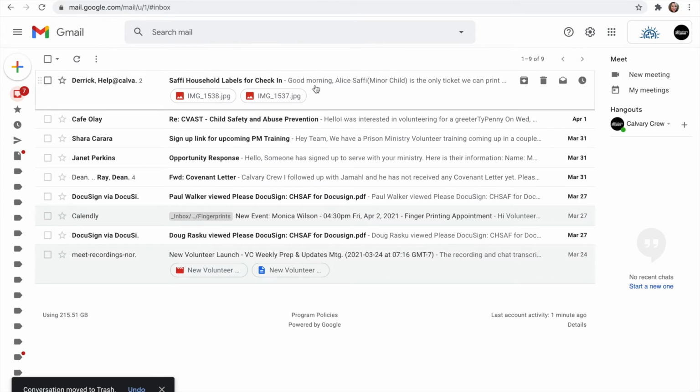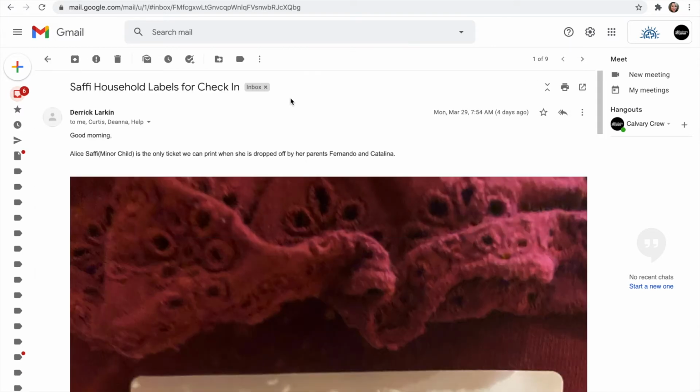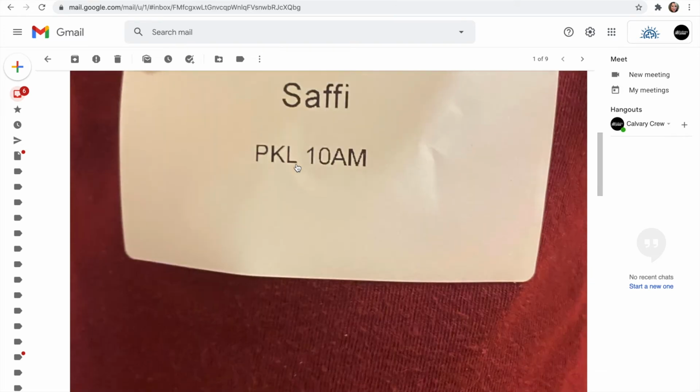Okay, so let's look at this next one. It's from Derek, and also it looks like help at our IT department. This one is the household label for check-in. And he's saying, good morning, this child is the only ticket we can print. She's dropped off by her parents, Fernando and Catalina.